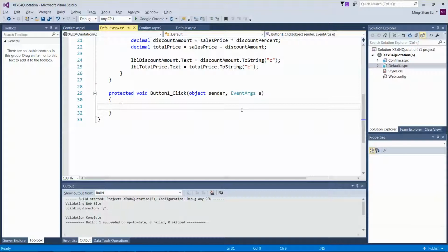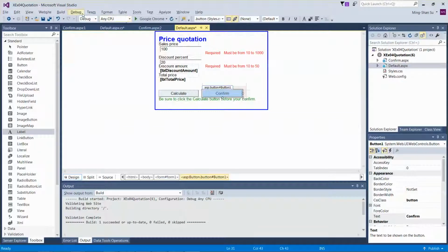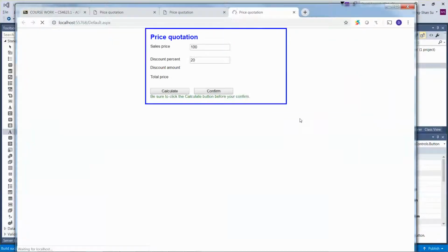So the software will create the click event handler for us, and then all we need to do is just use the Response.Redirect, and then we're going to redirect this page to the conform page. So let me type the conform.aspx. There you go. All right, and then I would recommend you to do a quick test. So let me run the app. All right, so let me click calculate.